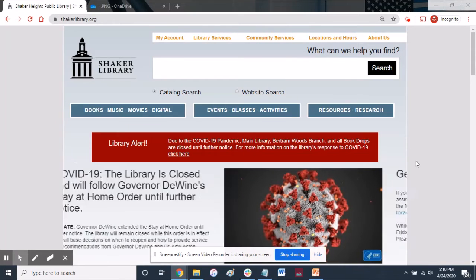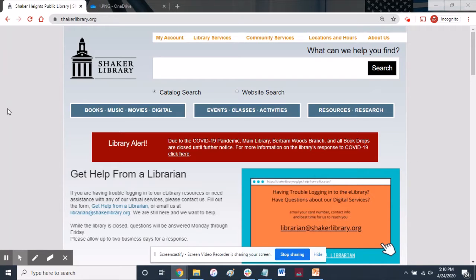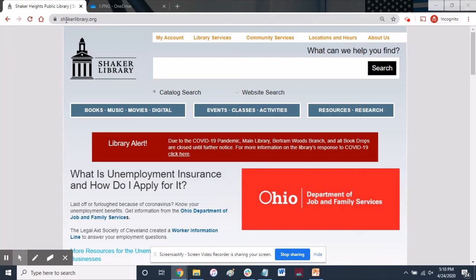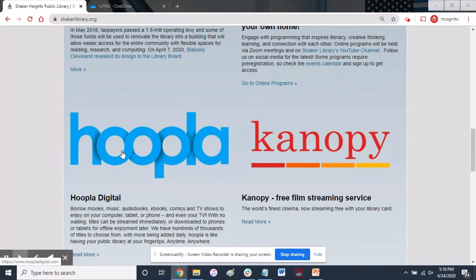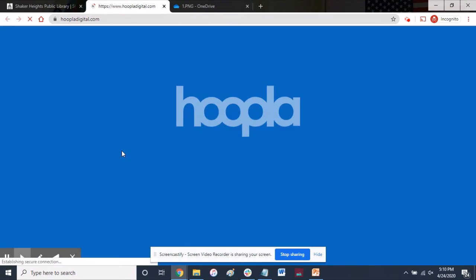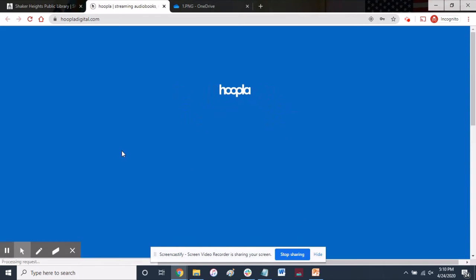So how do you get to all this great content in Hoopla? Well, you'd start off on our homepage, shakerlibrary.org, and you would want to scroll on down until you hit the Hoopla link right here. Go ahead, click on that, and it should open up Hoopla.